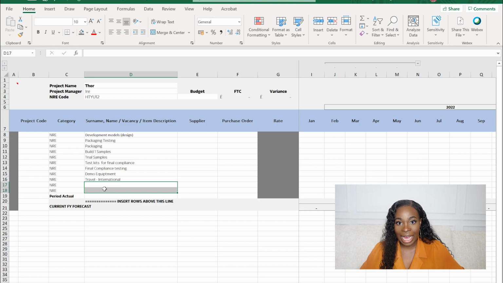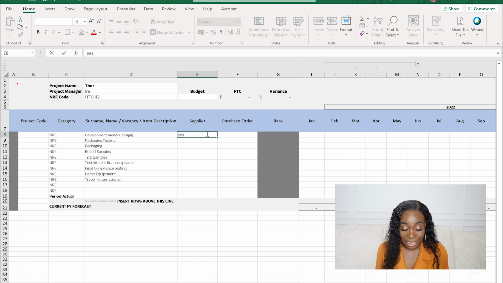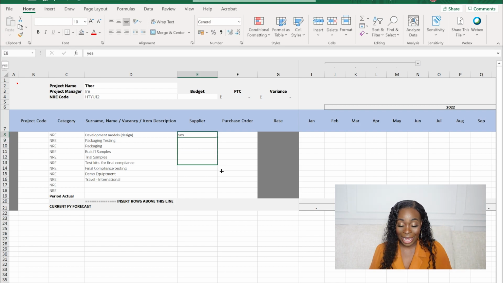So when we go to the test lab and they do the final compliance testing for us, we also need to pay the test lab. That will come through as NRE, as an expense. The equipment needed for the demo, if there's anything that we needed for the demo, that will also be here. And I don't know, there might be some travel costs, etc. So I'm just trying to give you an example of the type of costs that come through as NRE, and basically you just list them all out. Then list out the supplier. I'm not feeling creative right now, so I'm just going to put the supplier is yes. The purchase order number, which will be unique for each order.